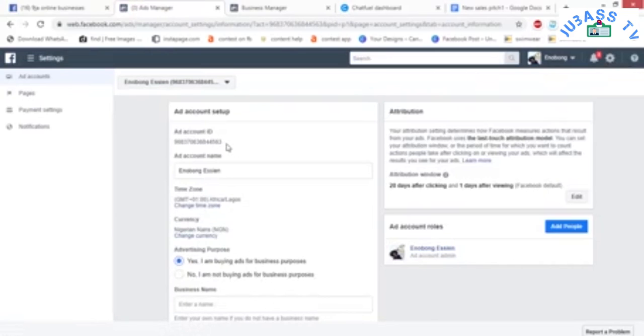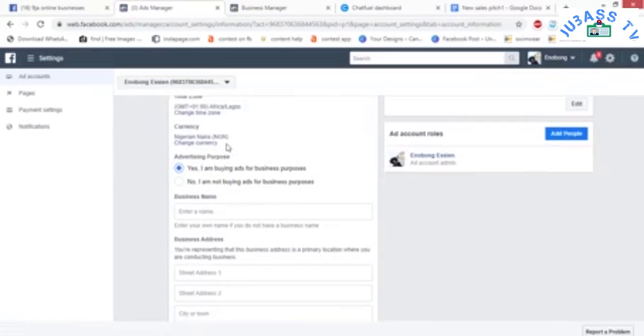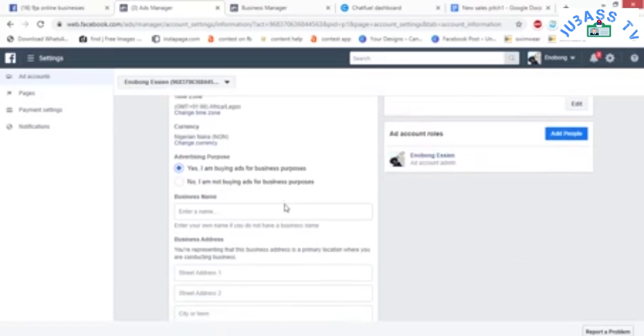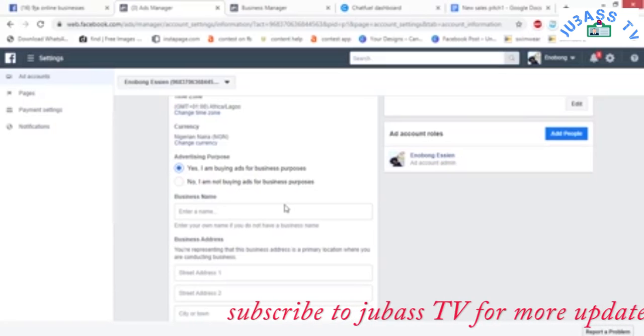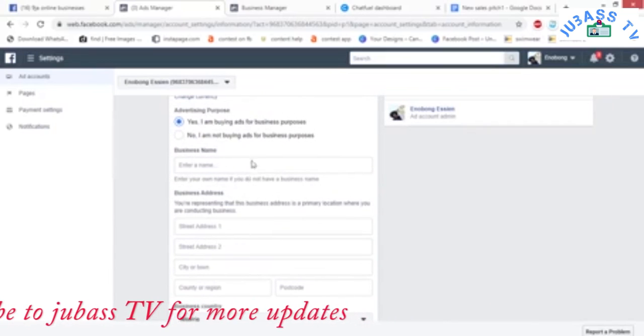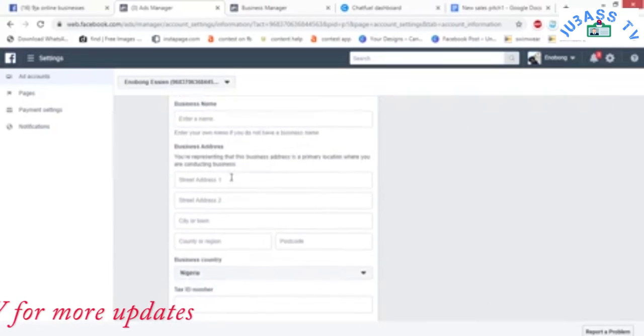Check out things like your ad account ID, the currency, then the advertising purpose. Here I'm buying ads for business purposes. Now some people may not be buying for business purposes, they might be buying for, you know, politics, like ads for politics, ads for NGOs, ads for churches. Those are not business purposes. Okay, those are probably social activity purposes, I guess.